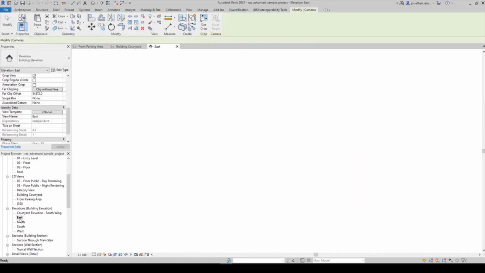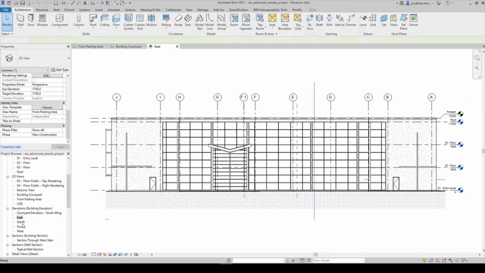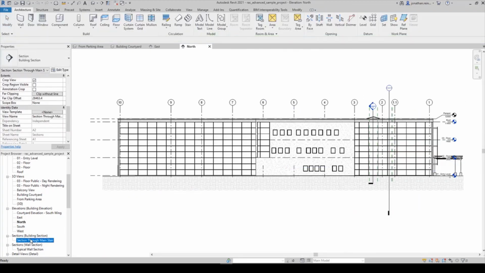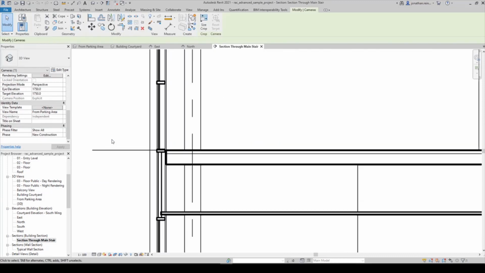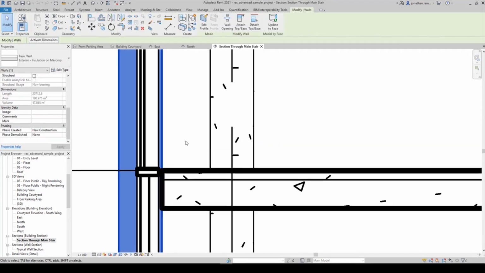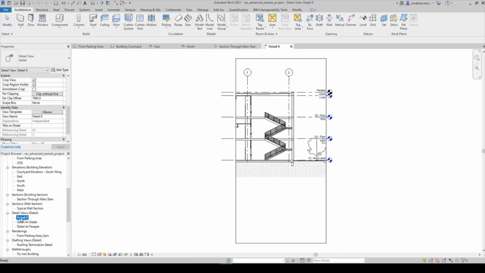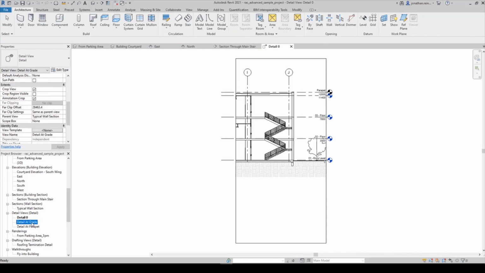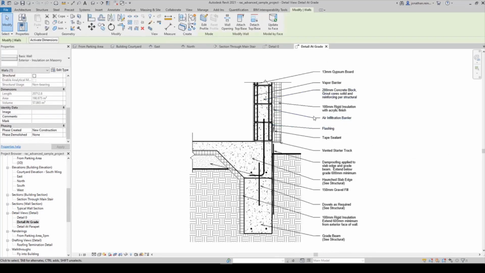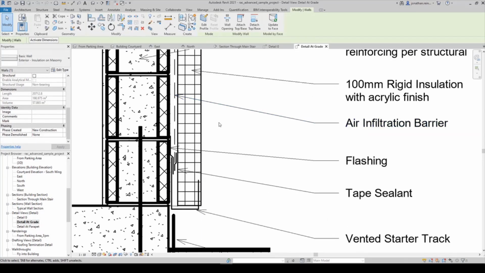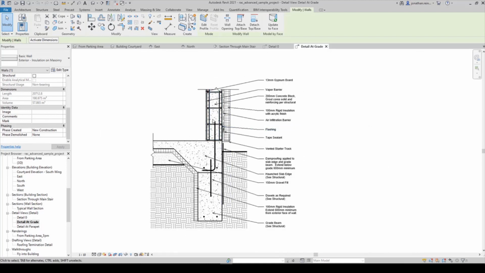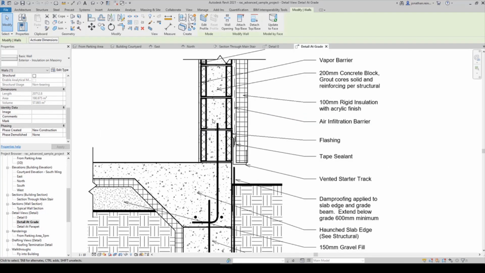And the same for elevations. I can jump between the different elevations here as well, and even through to sections that have already been produced. And I can zoom in and select all of the elements within those particular sections as well. I've also got detail views, which is where you can pull out your 1:5, your 1:10 details, adding in your 2D information using annotation detail information as well.